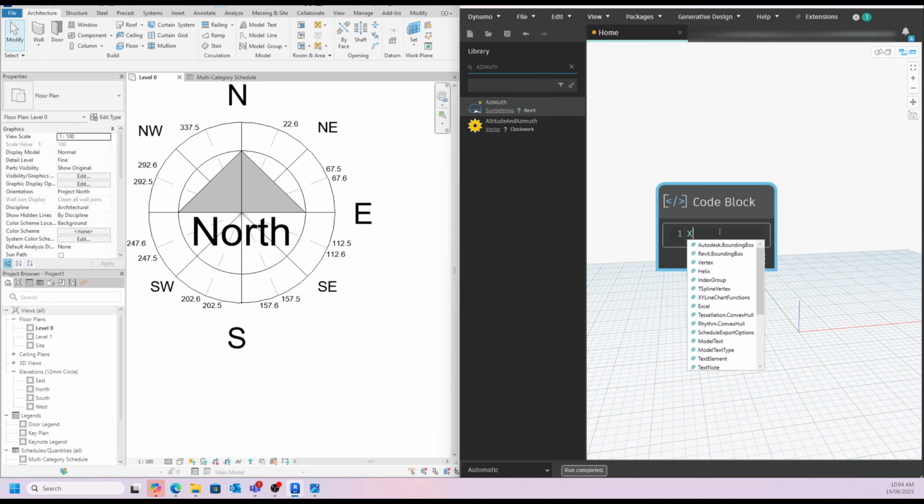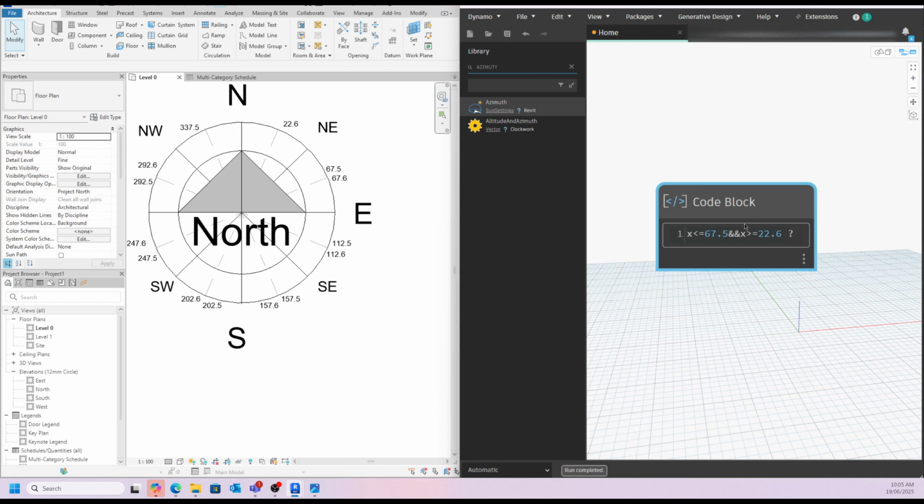So we need X. If X is smaller than 67.5, and X is larger than 22.6, northeast. All right.